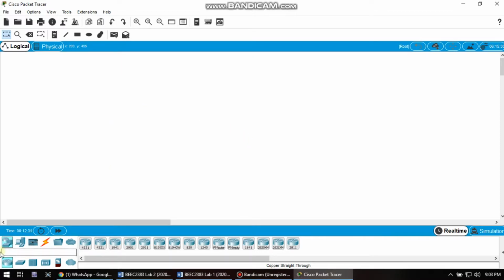We are going to present our Lab 2, building a switch router network using IPv4. First we need to set up the topology based on the lab sheet. We use 2 PC, 1 switch and 1 router.